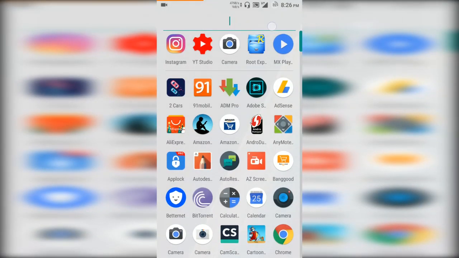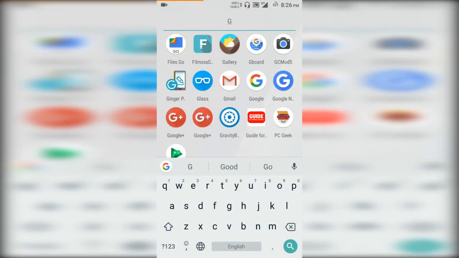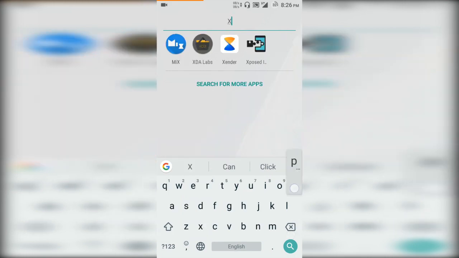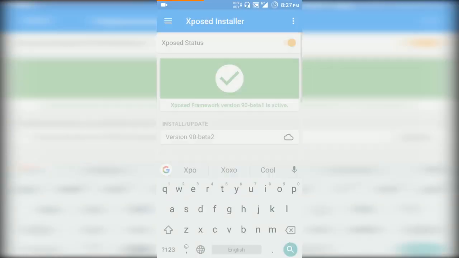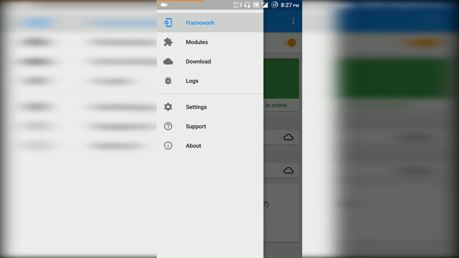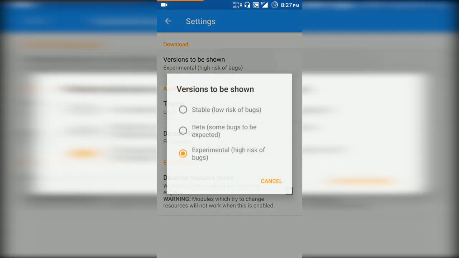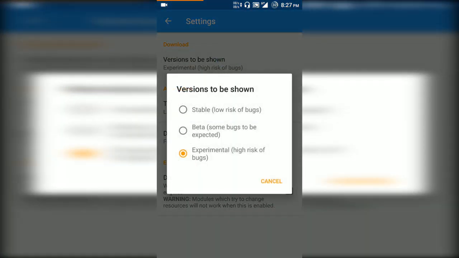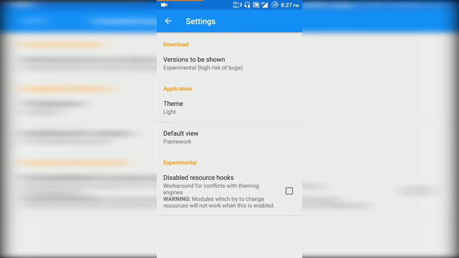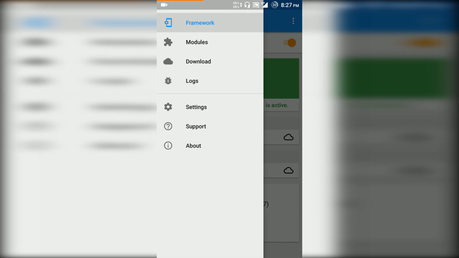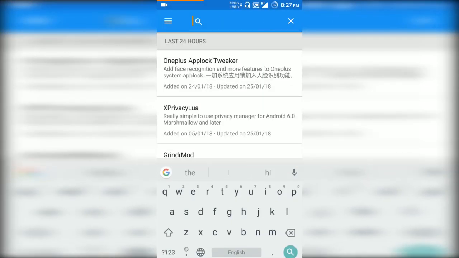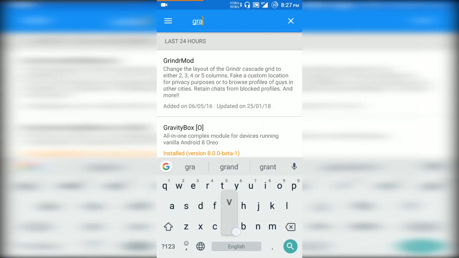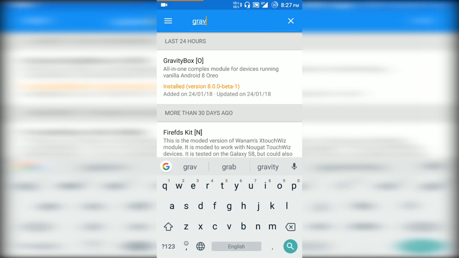To install GravityBox, open Xposed Installer and head over to settings and change the version to be shown to beta or experimental. Because it is in beta, you have to enable that to show it in the download section. After that, head over to the download section, search for GravityBox and install GravityBox for Oreo.